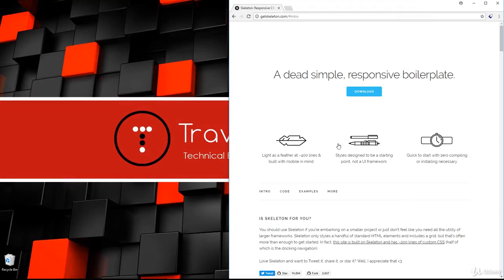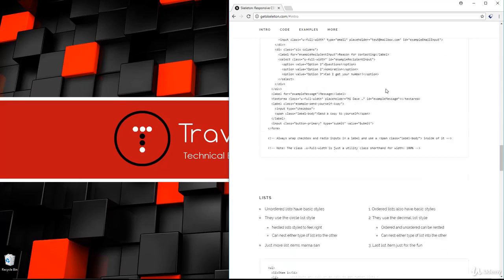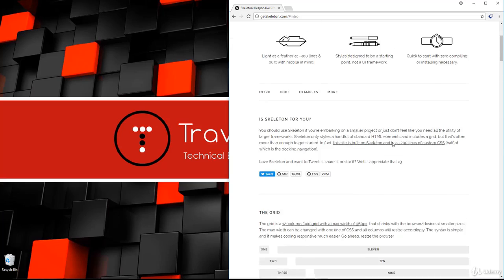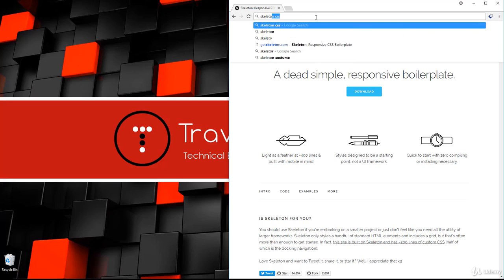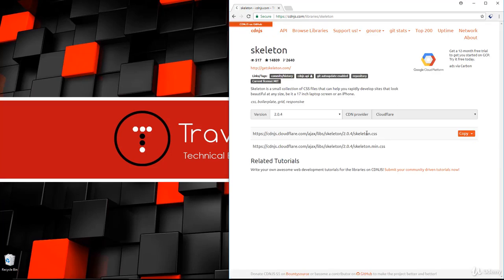All right, so we're going to get started on the UI. Like I said, it's going to be very, very simple. This is the website for Skeleton if you want to check it out. It's a dead simple, responsive boilerplate. It's not even really called a framework, but it just makes things look a little better. Buttons and input fields and so on. Now, I'm not going to download it and include it in the file structure. I'm just going to use the CDN. So I'm actually going to search for Skeleton CDN. And we're going to click on the cdnjs.com link right here, and we're going to just use this CSS link.